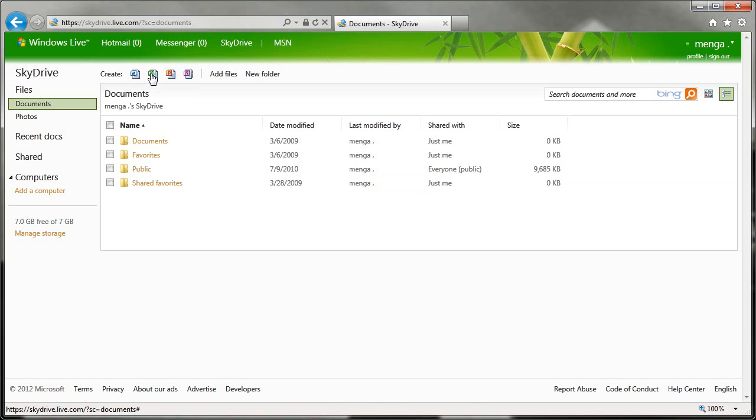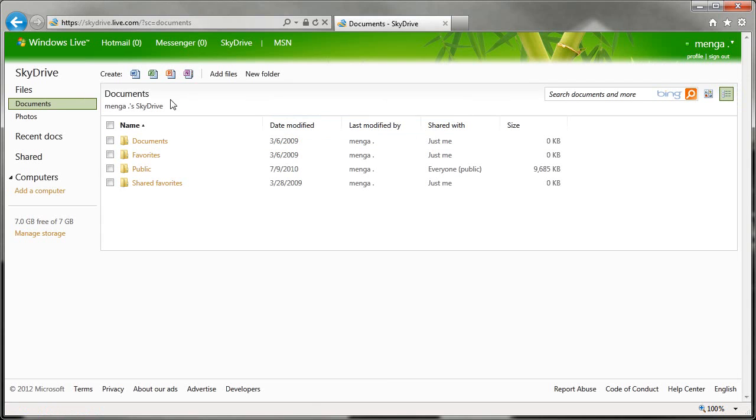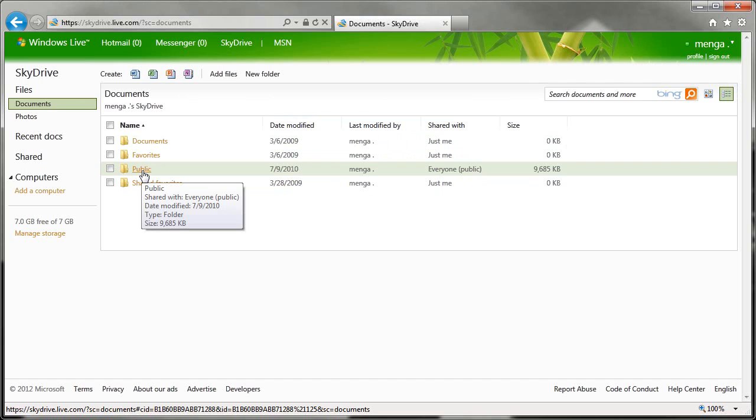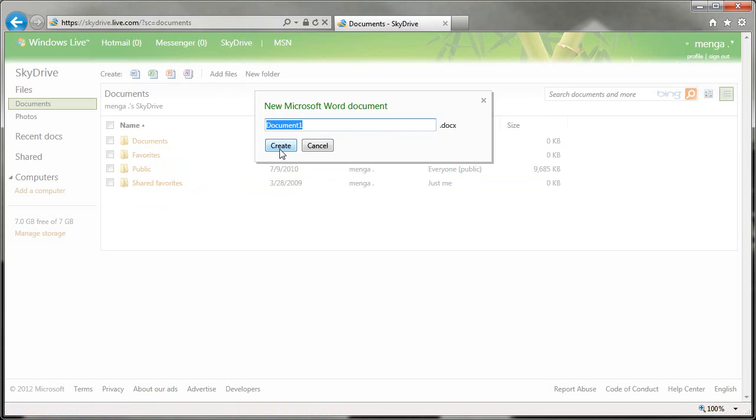You can create a Word document, an Excel workbook, a PowerPoint presentation, or a OneNote notebook. So we're just going to do a Word document, and you title it. So I will just call it Document 1. Actually, before I do that, if it's in the public folder, that means it is public to the world. If it's in any other folder, unless you specify otherwise, it is private to you. I should note that. So, okay, so let's do a new document.